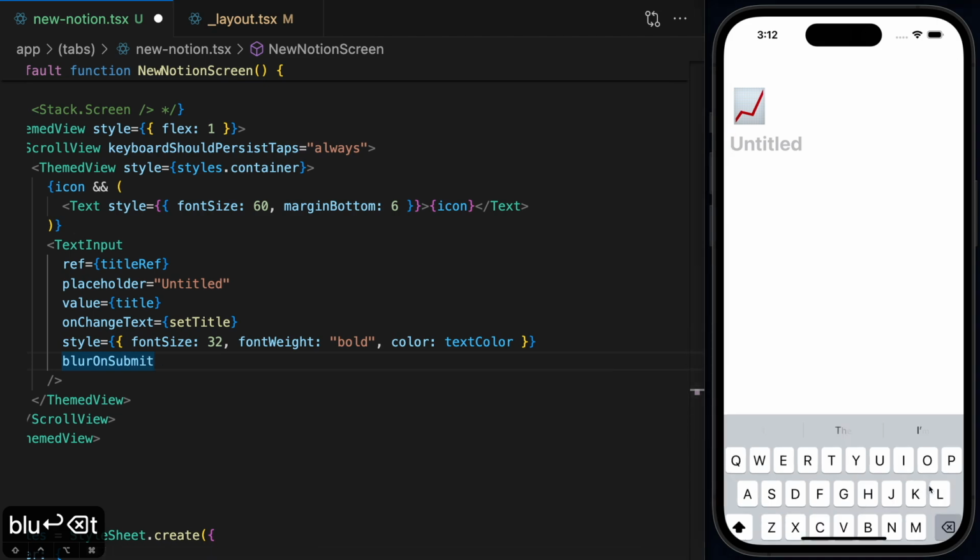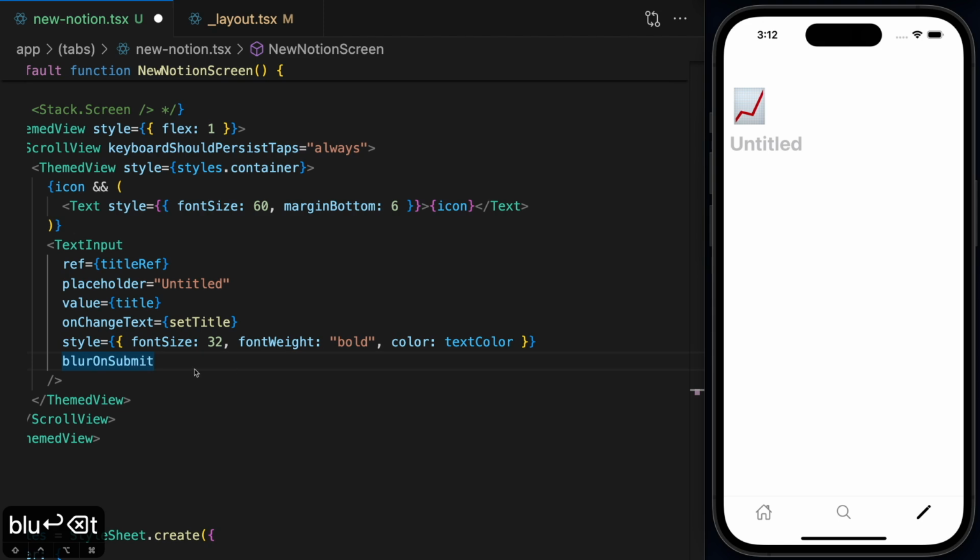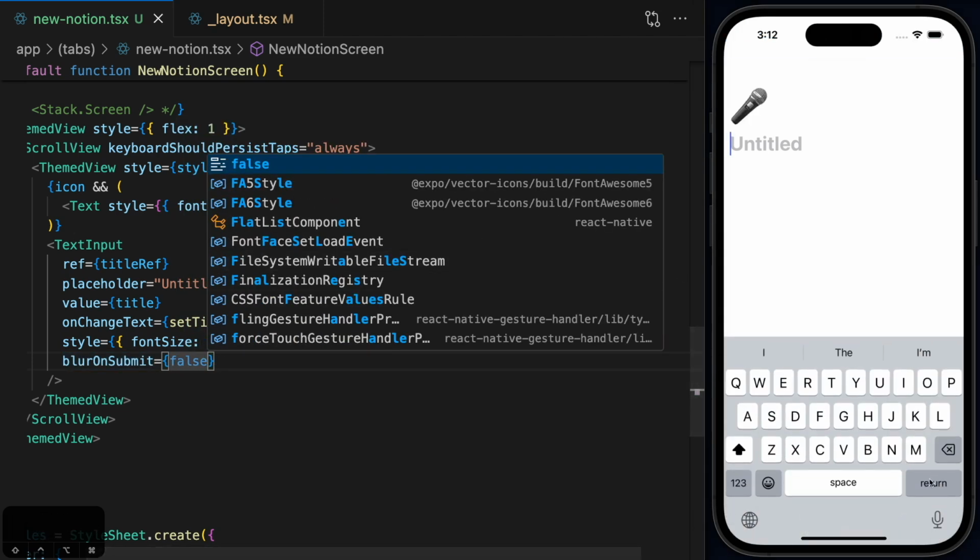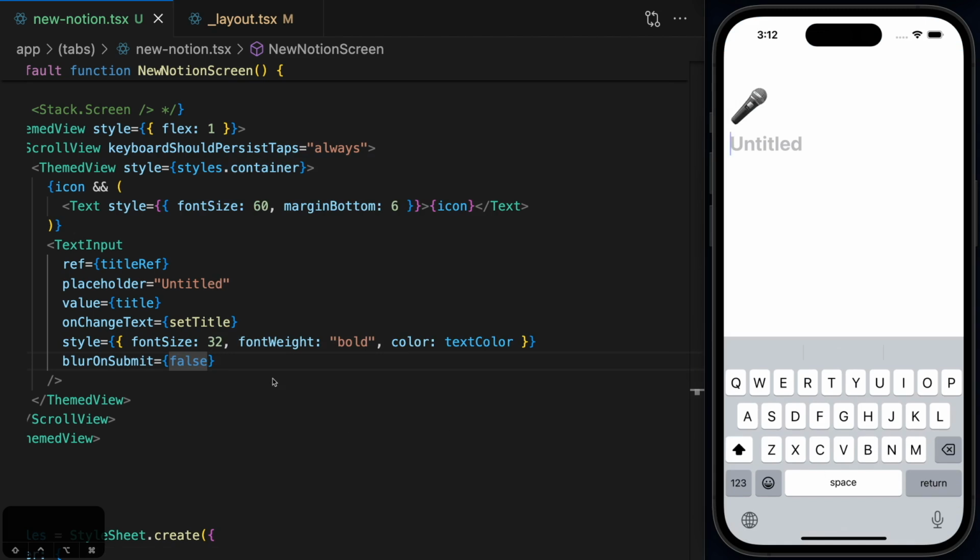Okay, so if I press return, the keyboard is closing. But if I set this to false and hit save, when I press return, nothing happens. Okay, and this is what I want. I don't want to hide this keyboard. That's why I'm setting this property.